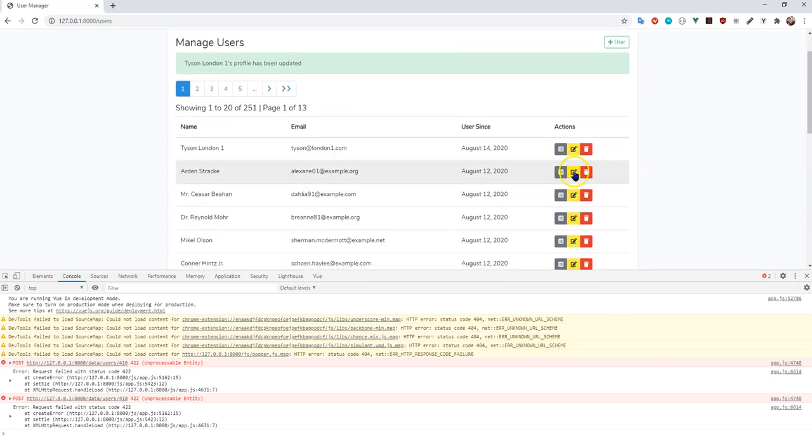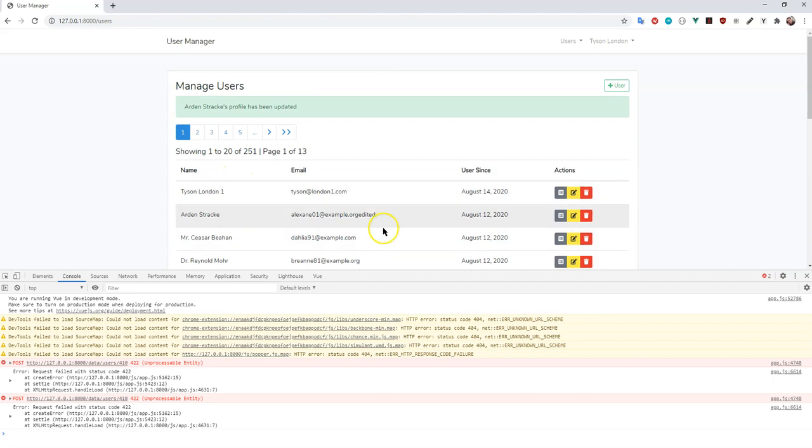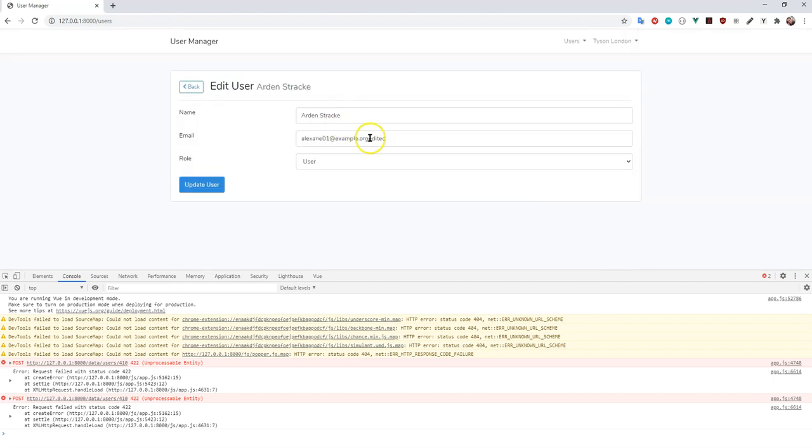Now, let's go ahead and try to update this user. We'll just say edited in here. We'll see what we come back with. Okay, and it looks like we're good.